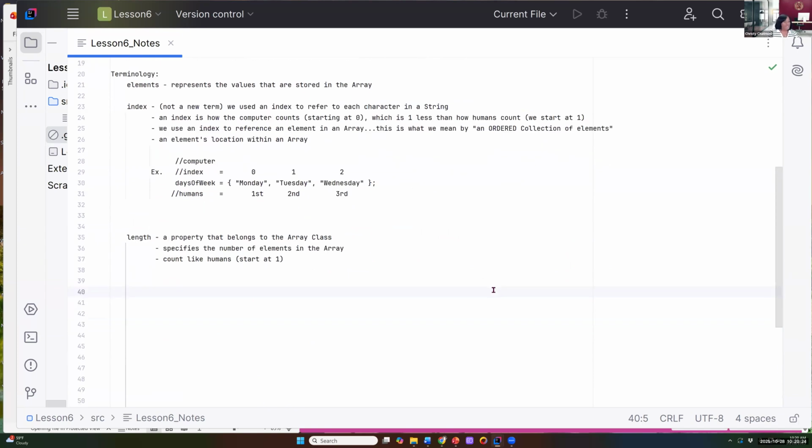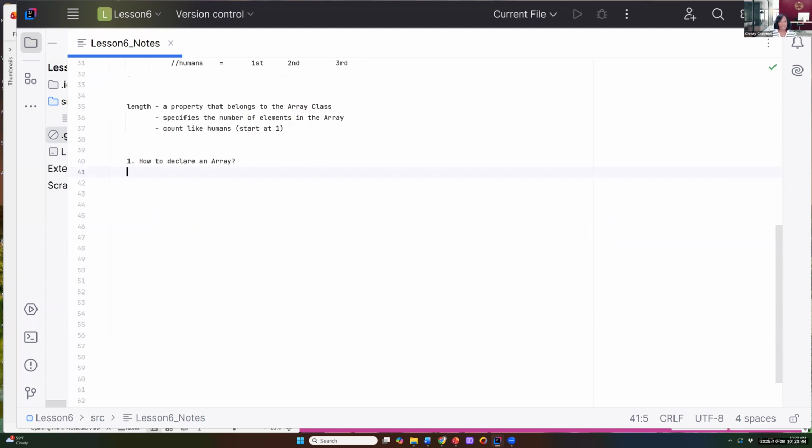All right, with that being said, I don't have any objections, so let's go ahead and talk about what we're going to cover today. Today we're going to talk about how to declare and also how to initialize, or populate, an array. Those are the two things we're going to talk about before we get out of here today.